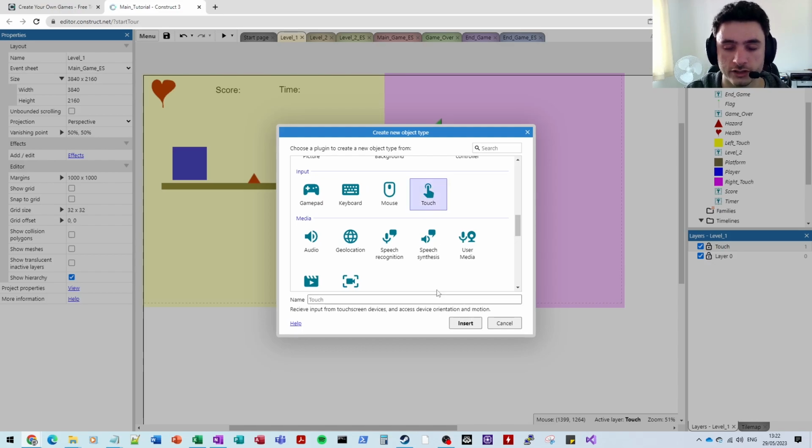Okay, and I realise that at the moment, if you're not doing this on a touch screen, it won't work. It works with mouse, it's perfectly fine.